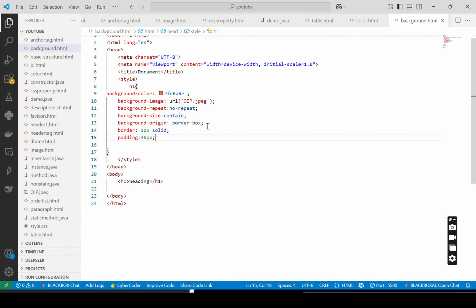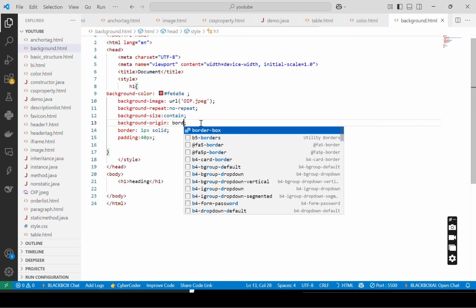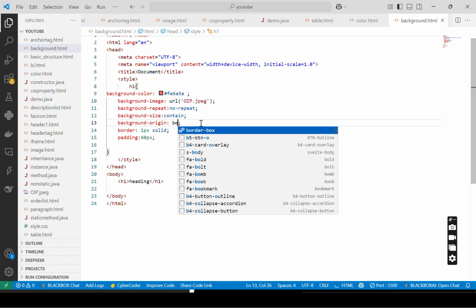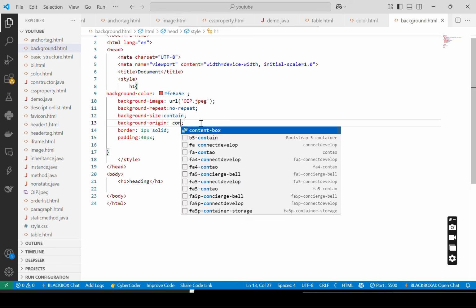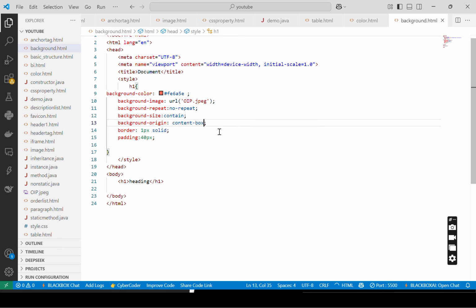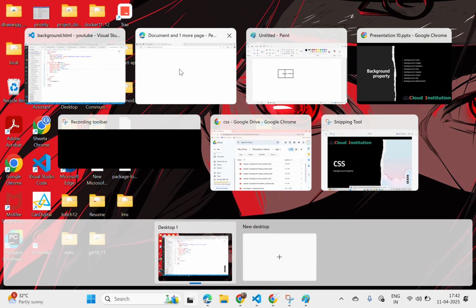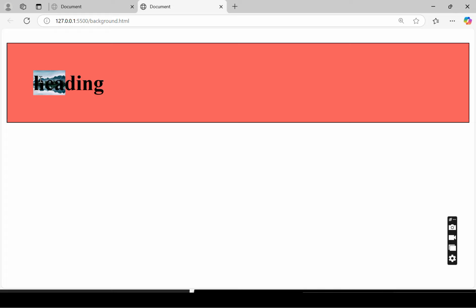You can see the image got attached to the border. Now let's see another value, sorry, not border content, it is content box. Let me use content box here and save it. You can see it is attached to only the content. Whatever the image is, it is positioned from the content.